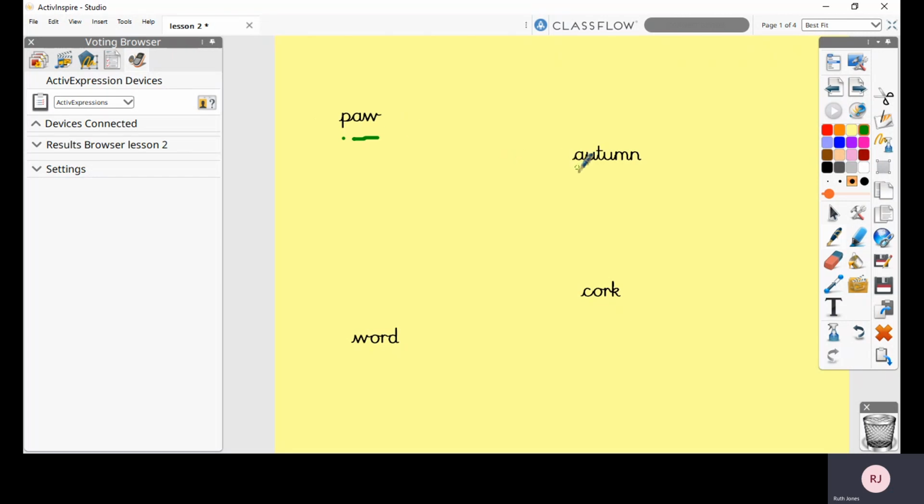Okay, this one here. Oh, spotted something there. Oh, that's not a tile. Okay, so we've got here autumn, and it's actually got this silent N on the end. Over here, I can see the or sound in the middle.